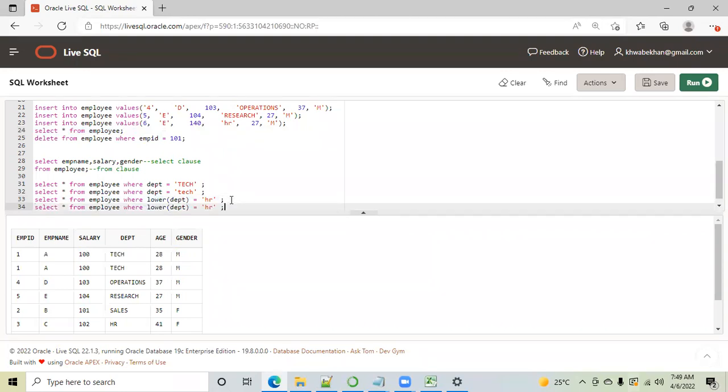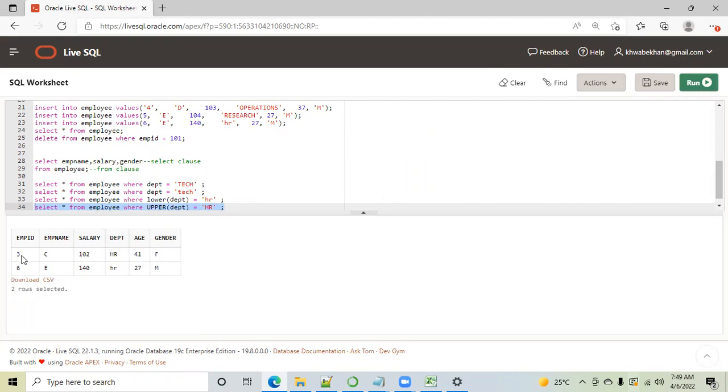Similarly, you have one more concept. Instead of lower, you can write upper here. But then you have to keep everything in uppercase. Now let me show you this first. Please check, are you getting both the records? Both the records are present here, right? So you can use lower, but here you have to keep everything in lowercase. If you want to use upper, you have to keep this in uppercase.